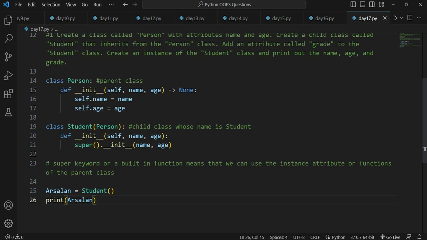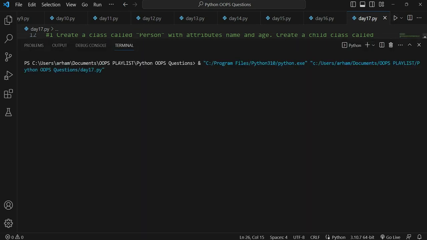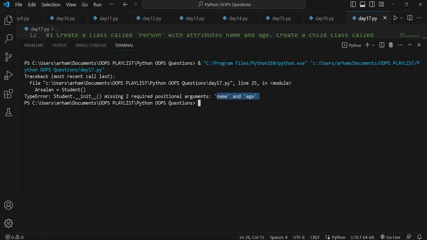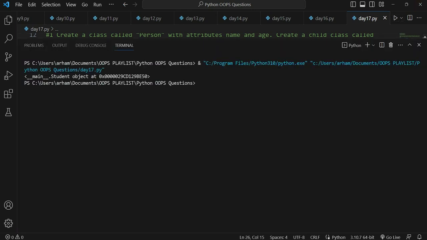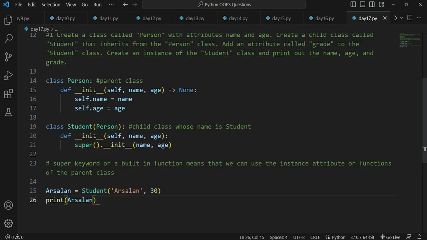We use the super init, so it is asking us to give the name and age. Why are they asking us for the name and age? Because we have used the super here. So let's say my name is Arsalan and age is, for example, 30, a random value. If I print it now, I get an object here, because I haven't written any value to display.